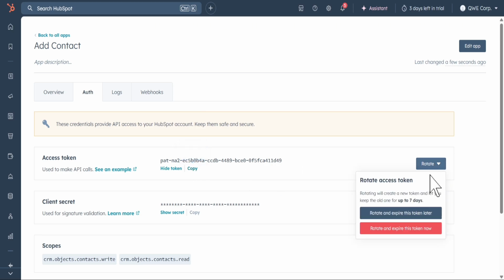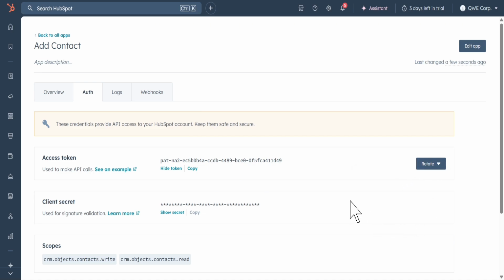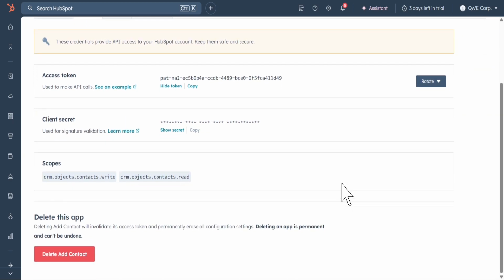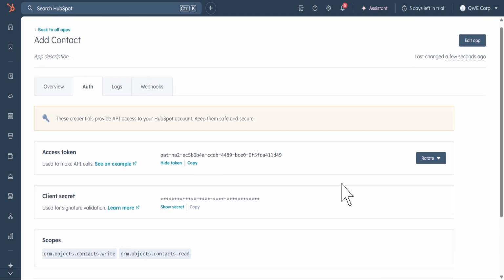You now have a private app and a token with read and write access to contacts. With this in place, your code or automation tool can authenticate to HubSpot and add contacts through the API as needed, all while staying within the permissions you set. That's it for this walkthrough.